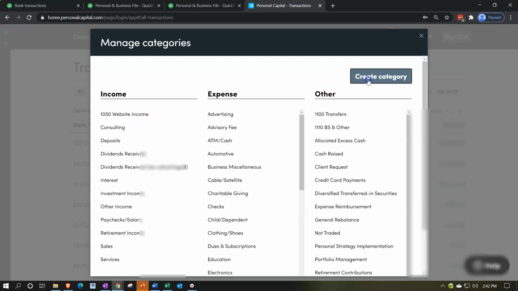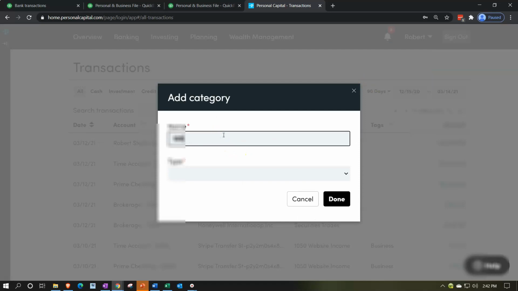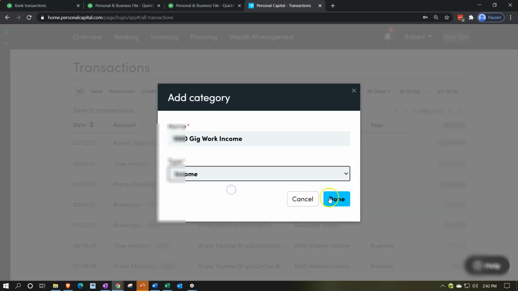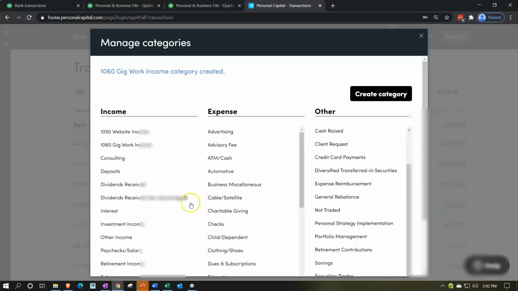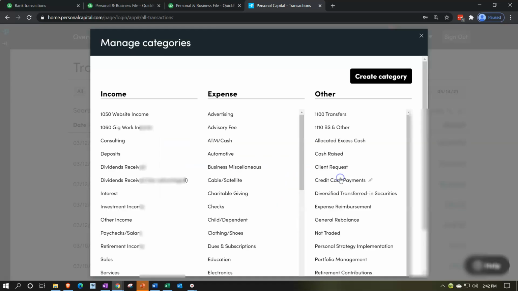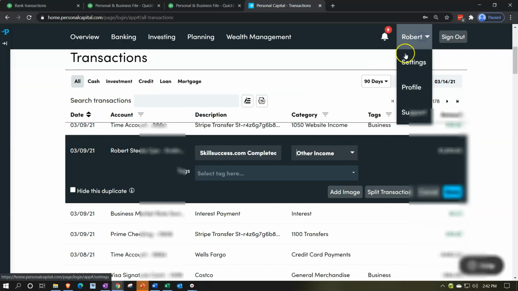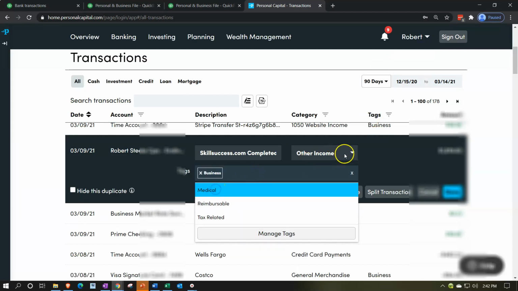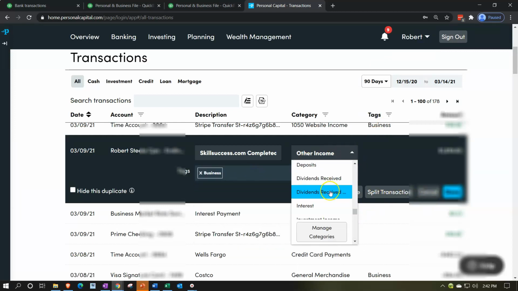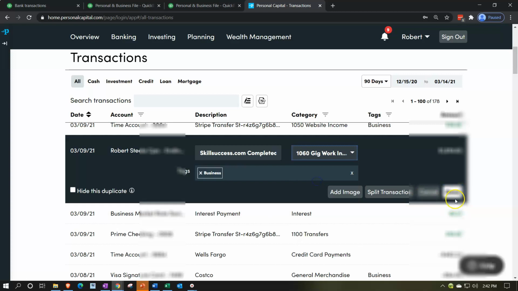So I'm going to create a category here and call it 1060, let's say, and then let's call this gig work. So gig work income or something like that, right? I'm going to say, and then this is going to be an income, done. And so we're going to say that's gig work and say, okay, and close that out. And then the tag there, once again, is going to be income. And this should be gig work 1060 gig work. Okay, done.